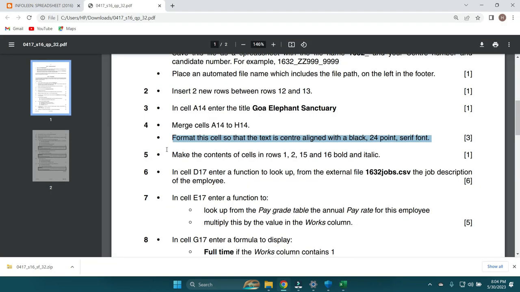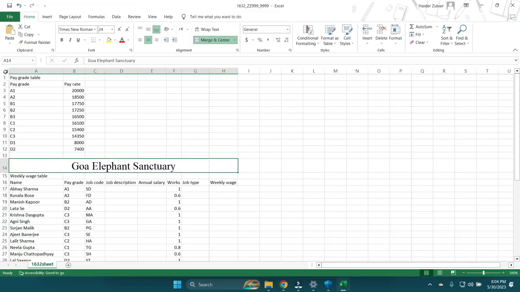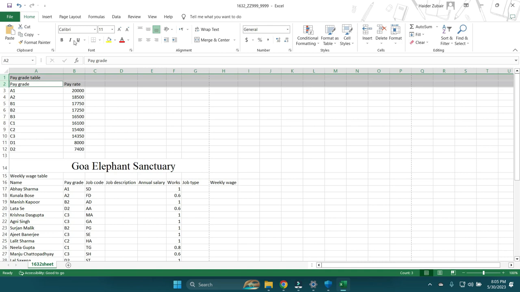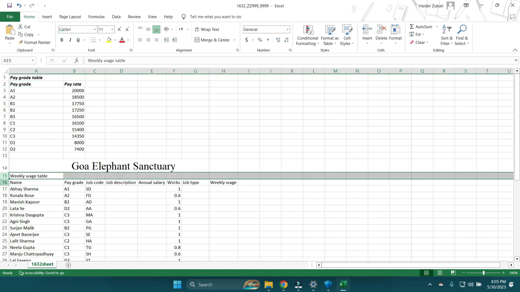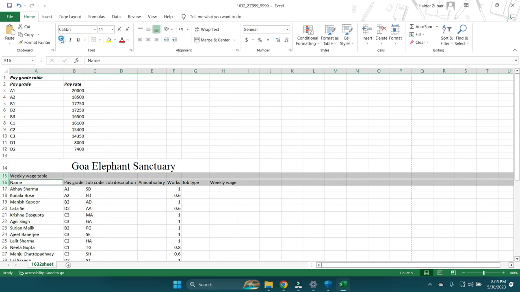Next is make the content of the cells in row 1 and 2, 15 and 16 bold and italic. So just select these rows, make it bold and italic. Similarly for row 15 and 16, make it bold and italic.